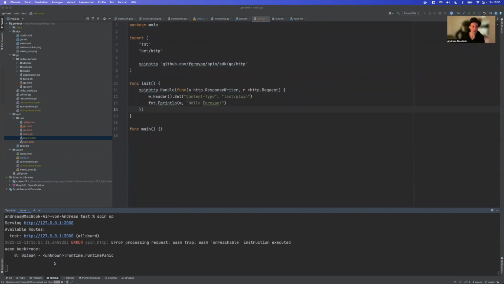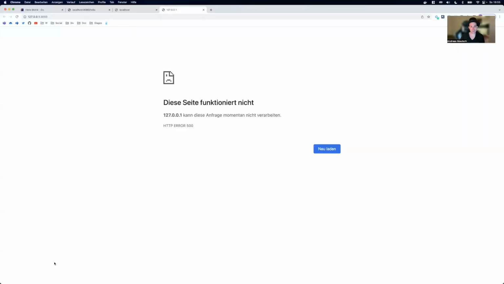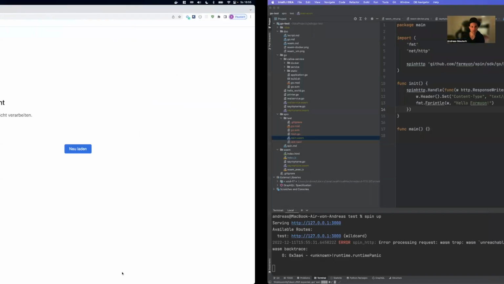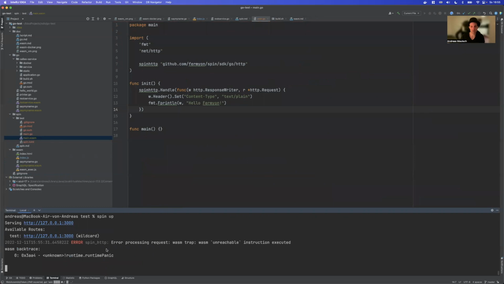So let's click the link here. Bam, error 500. So if we go to the backend, we see we get a lot of exceptions here. Why is that? I don't know exactly. The problem could be that we are using TinyGo version 0.26, and it is said that this is not working correctly. We need to use a lower version. However, the lower version is not running with Docker.